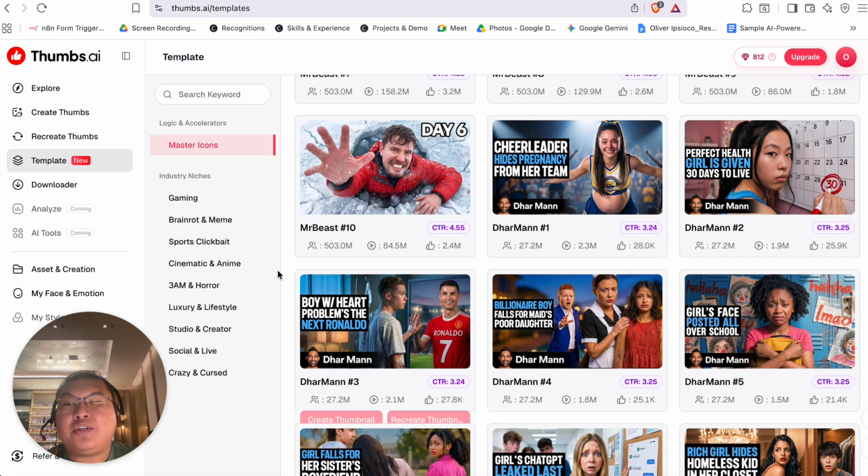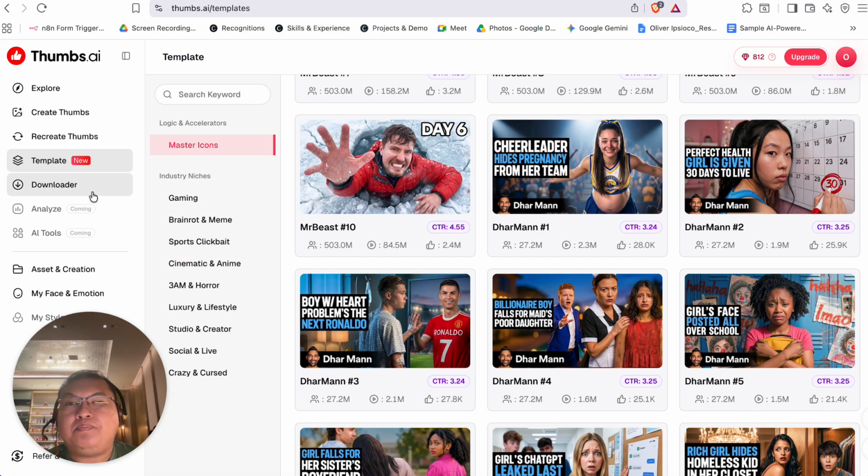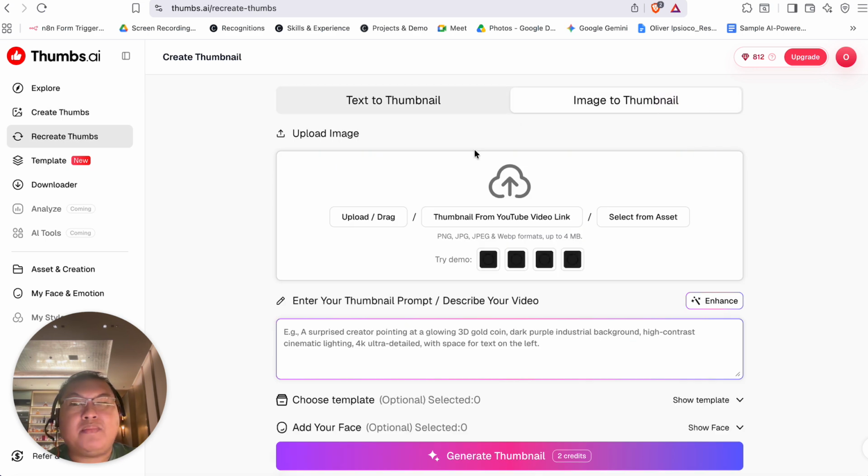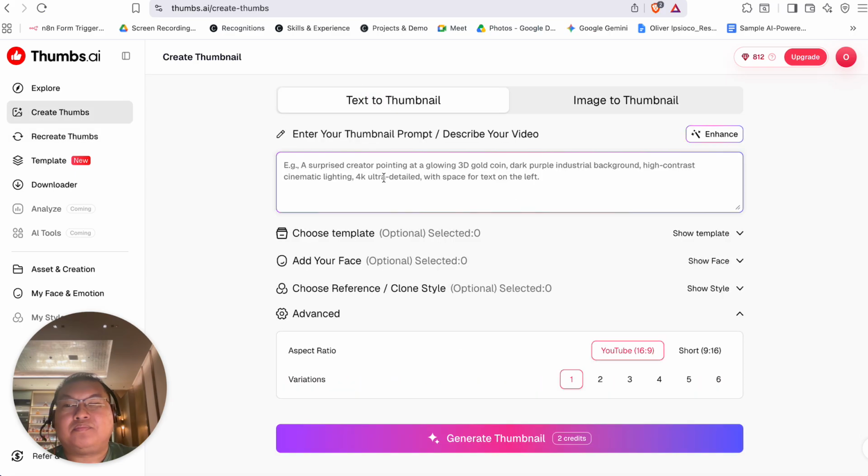So the next thing that we're going to explore is Create Thumbs, which is this one. So let's now create a thumb. Thumbs.ai provides two main options: text to thumbnail and image to thumbnail. For text to thumbnail, you can describe your video and the thumbnail you want to create. So I'll give you an example.